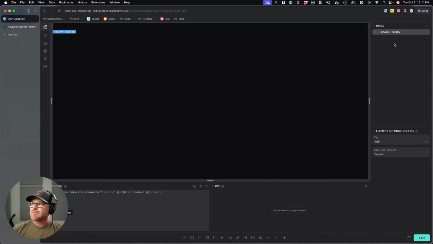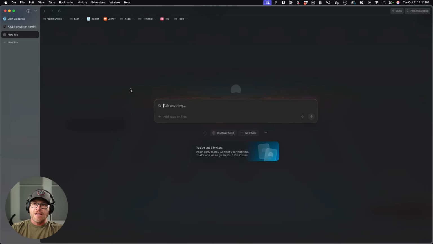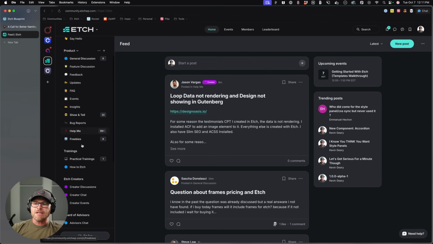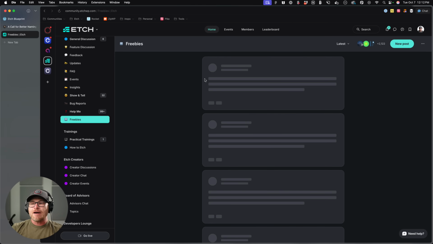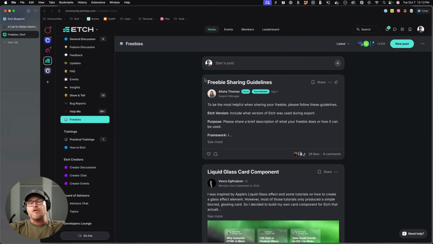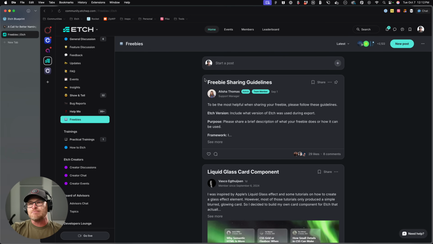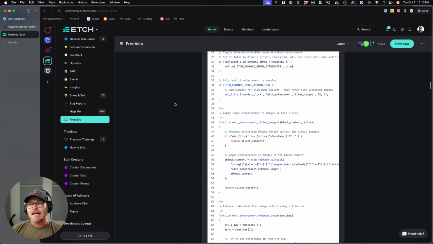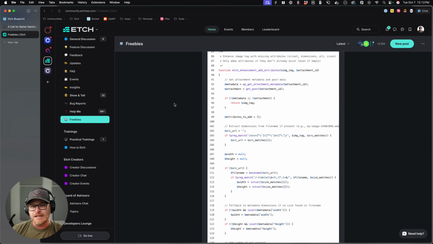All right, so with that said, let's go ahead and create our header. Now, if you are in the Etch community, you can also come into freebies. In the freebies area, people can create whatever they want. I've created a couple things and put them in as freebies. A bunch of people have offered a bunch of different freebies. I put a sticky header component in here, and you could just copy the JSON for that sticky header and paste it in.